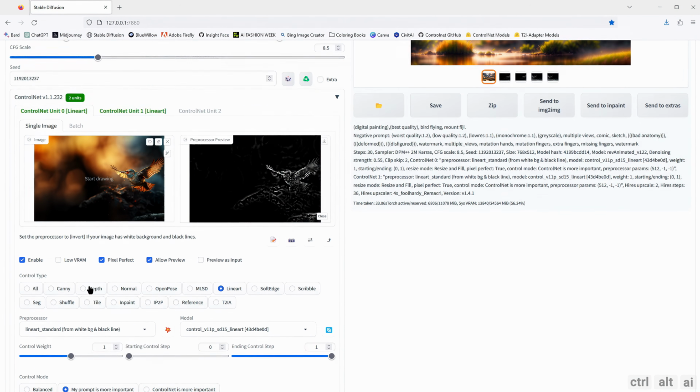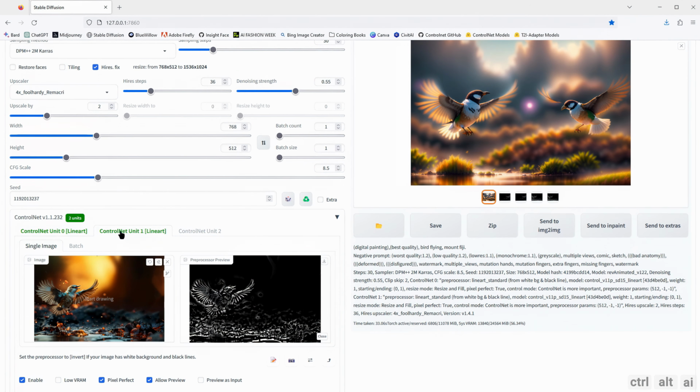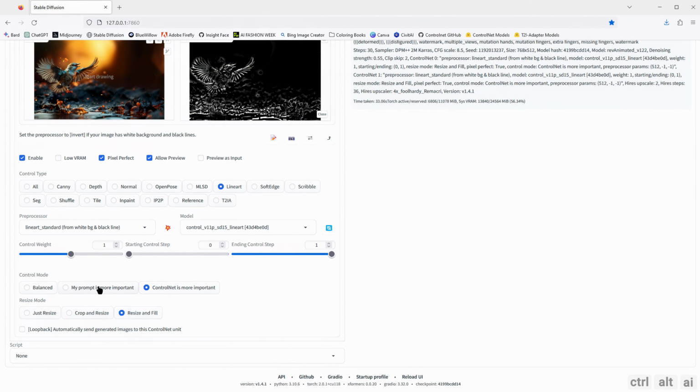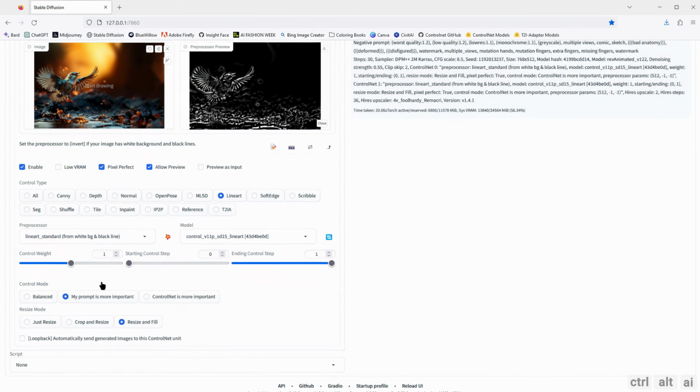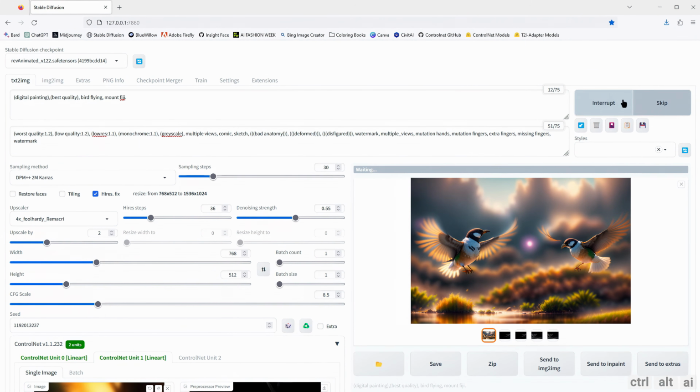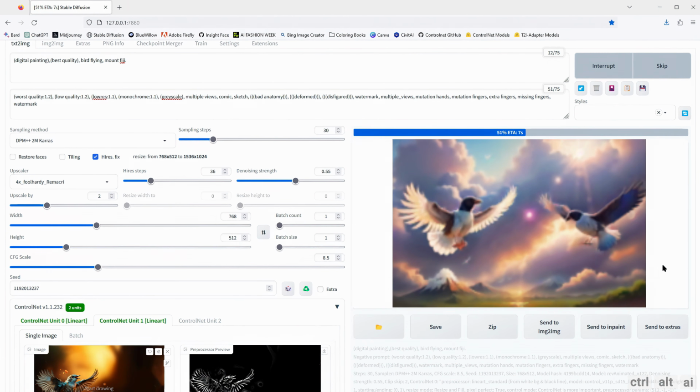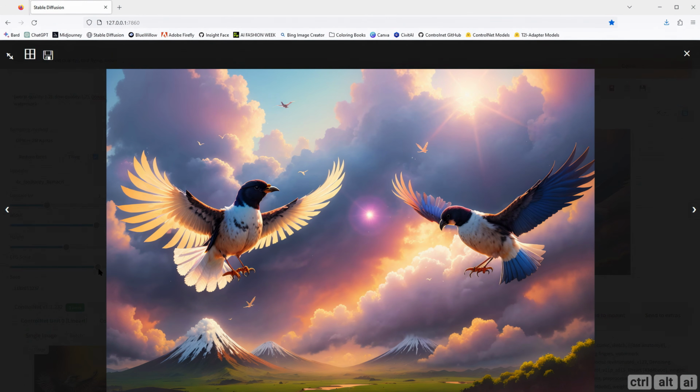So after trying a few things, what I am finally doing is changing the control mode to my prompt is more important for both images. And wow! The result is fantastic. Absolutely perfect, and I got my Mount Fuji, not 1 but 3 in the background. Let's enlarge the image and overlay both ControlNet images to see exactly what happened.